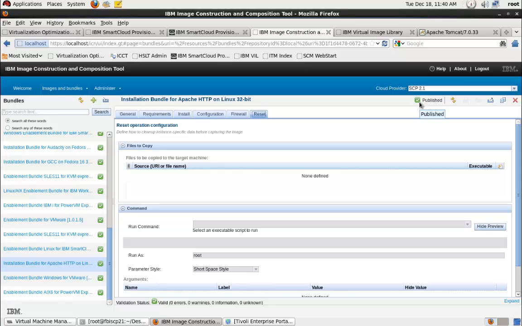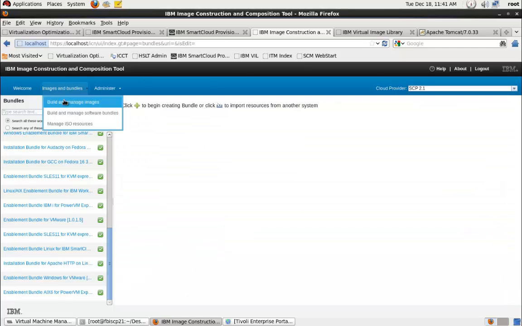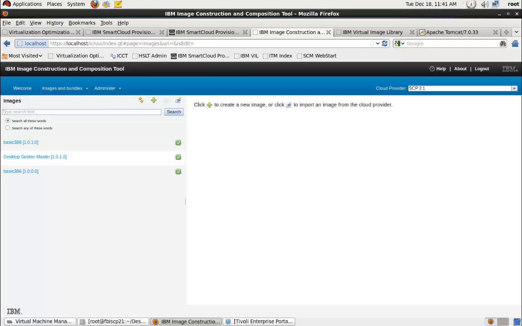After that bundle's been published, you no longer need to be an expert about the piece of software that's being used. You just need to add it to your image, and automatically all this intelligence that's built into the bundle can be leveraged. So let's go ahead and take a look at what an image looks like in Image Construction and Composition tool. I'll go to Build and Manage Images, and in this case I'm going to take a look at our basic 386 image again.